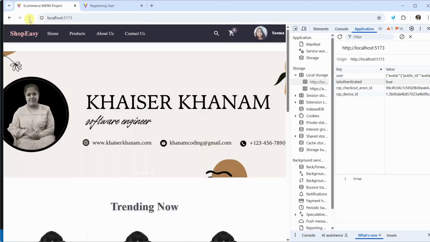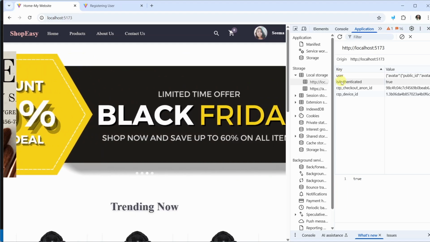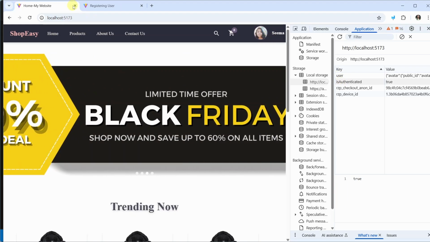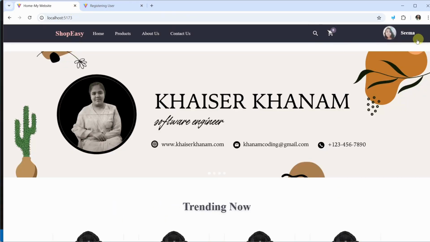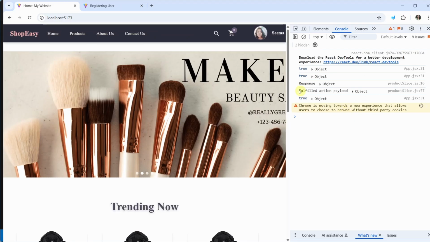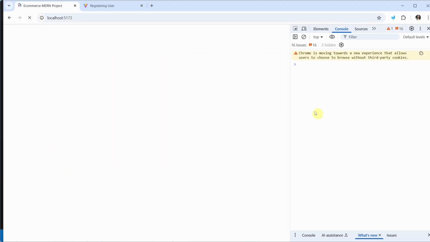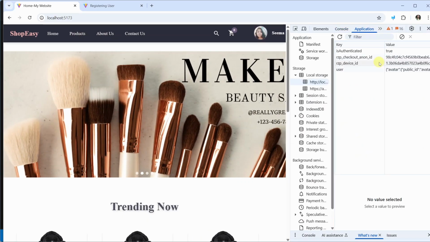Now I will refresh my application. Now you can see, even after refresh, successfully I am able to access this user profile, and in local storage I am having user and isAuthenticated. Now I will be closing. Again I will open. Now you can see still I am having this user information. Now only if I click on logout, before clicking on logout, let me open. Now you can see here, even if I refresh multiple times, isAuthenticated will be true, and complete user information I am able to access.